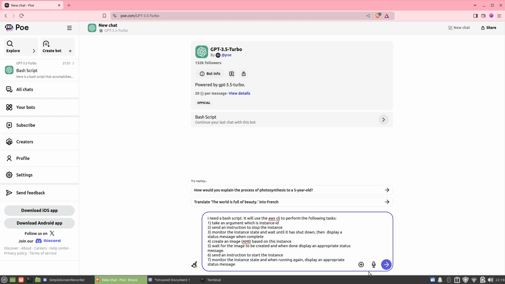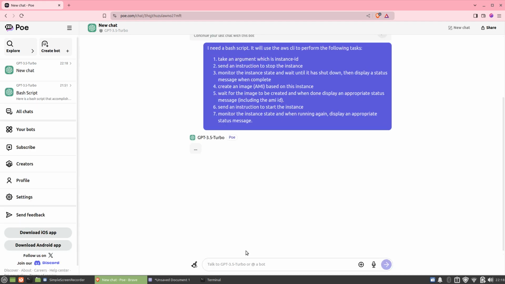So let's try this. But I'm just going to say, wait for it, when done display an appropriate status message, including the AMI ID. That's very important. Yeah, that's it. So I'm hoping that it won't take too long to create the AMI. It's been a long time since I did that. I have no idea how long that might take. So we're going to find out. But let's see what it gives us first.